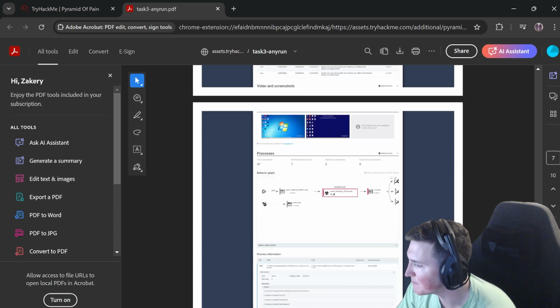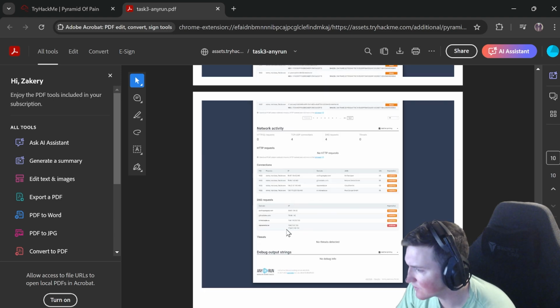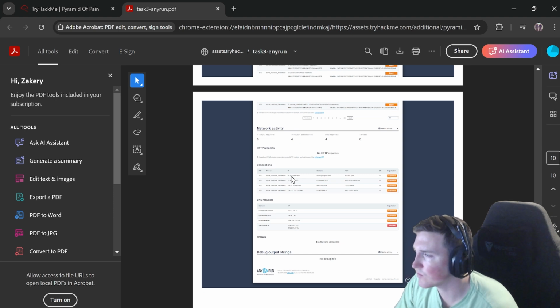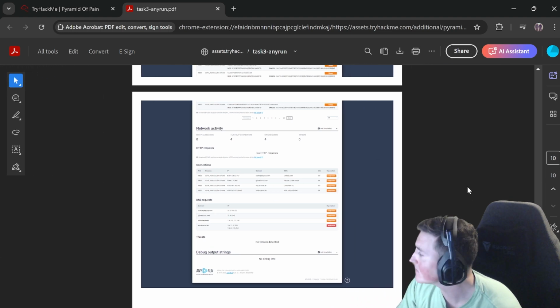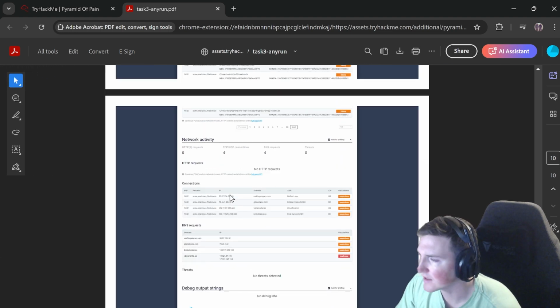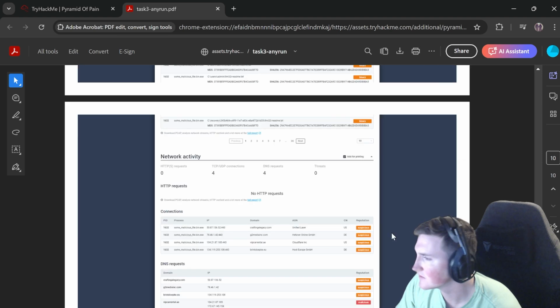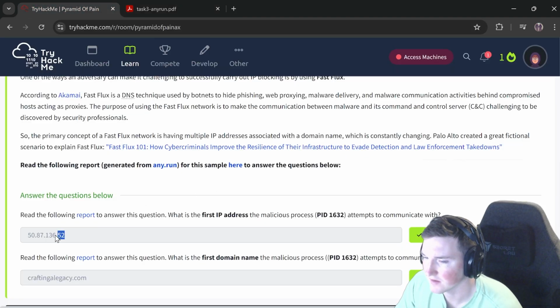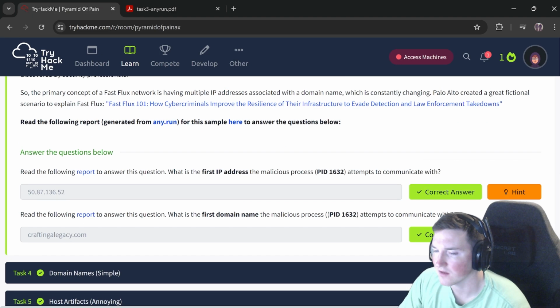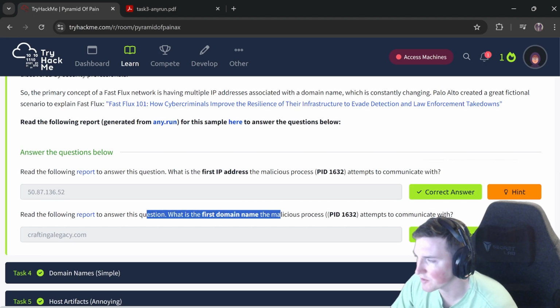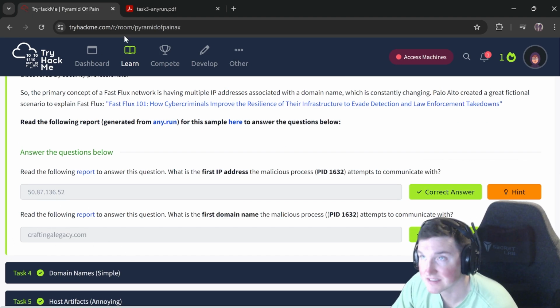And then if you go down to the bottom of any.run, you will see your connections. Some 50.87.136.52:443. I don't know if you guys can see that. It's pretty small. Let me zoom in here. There you go. So there's 50.87.136.52:443, craftinglegacy.com. Right there. Next question: what's the first domain name? Same thing, craftinglegacy.com. It's right there.